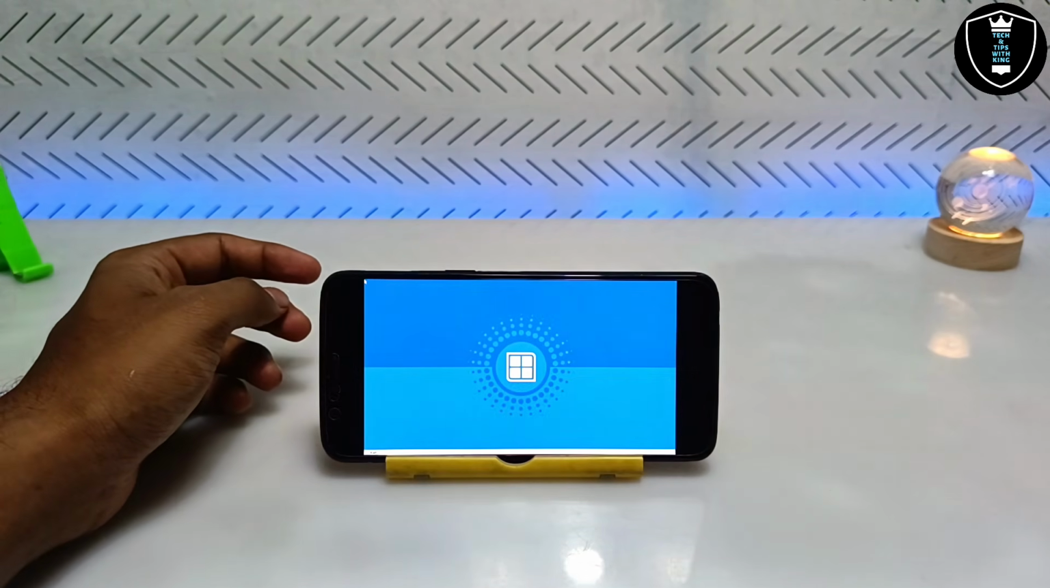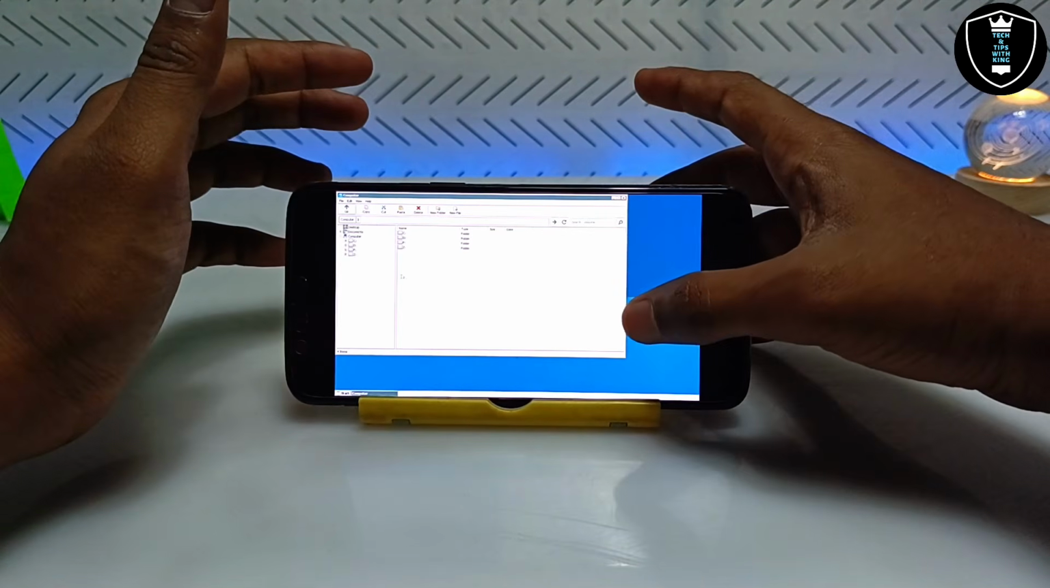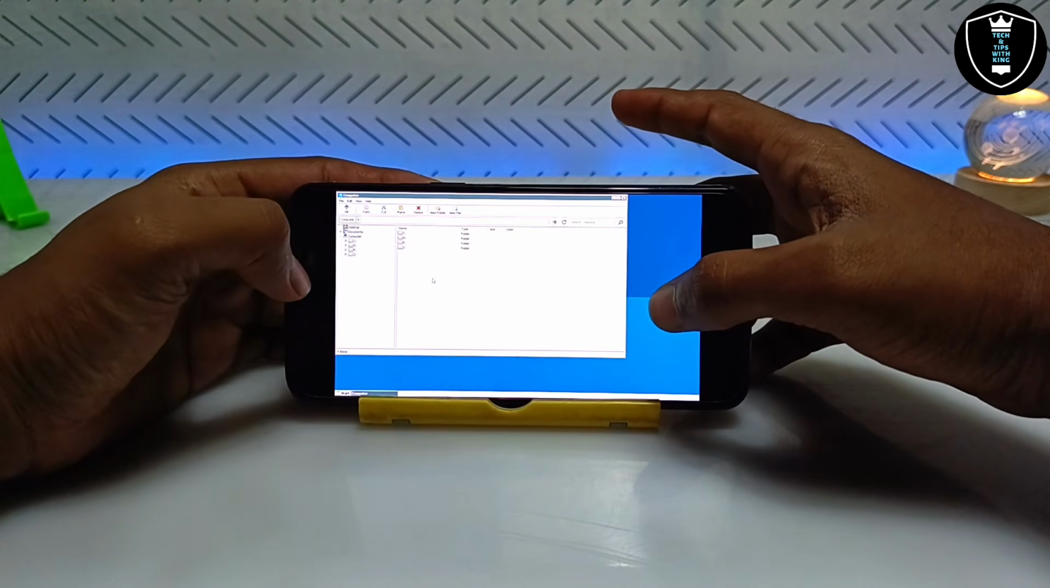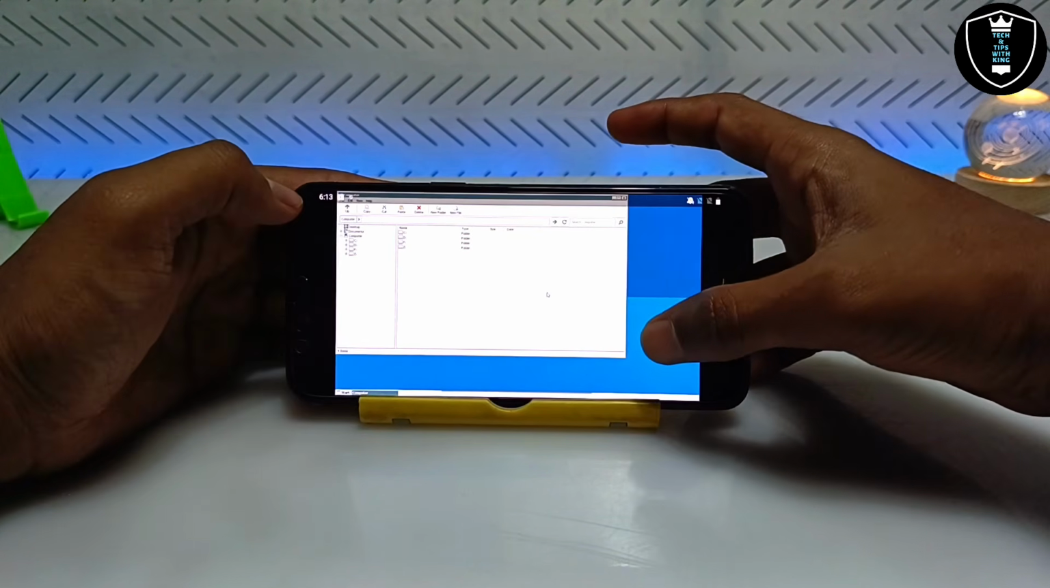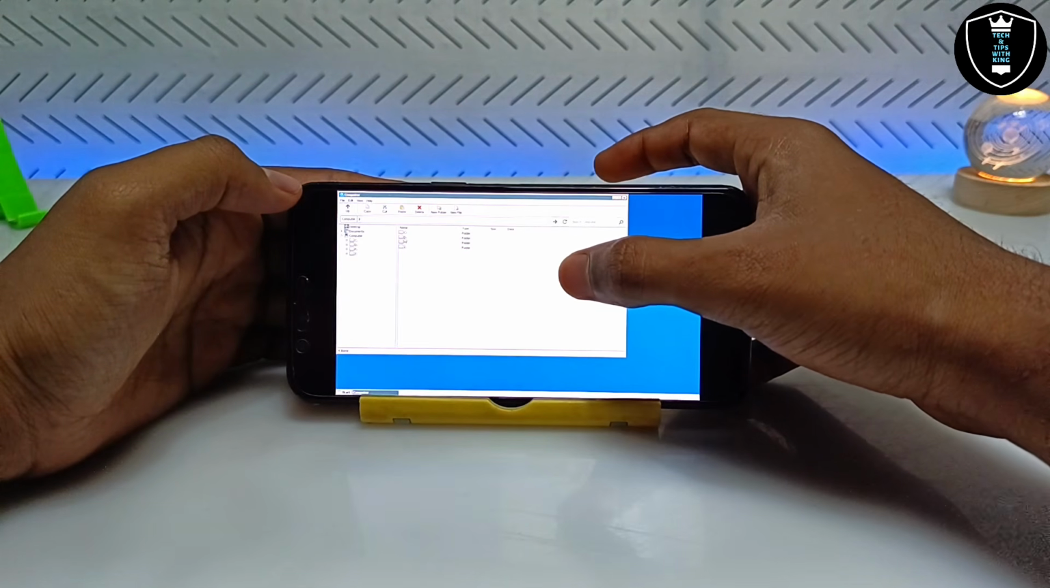As you can see on the screen, this is the desktop of the Winlator application. Let me just set up the camera and come back again. Now as you can see on the screen, this is the Winlator application, and it has a mouse cursor over here, and there are a lot of features in it. Let me show you how you can install Vegas software in your Android.